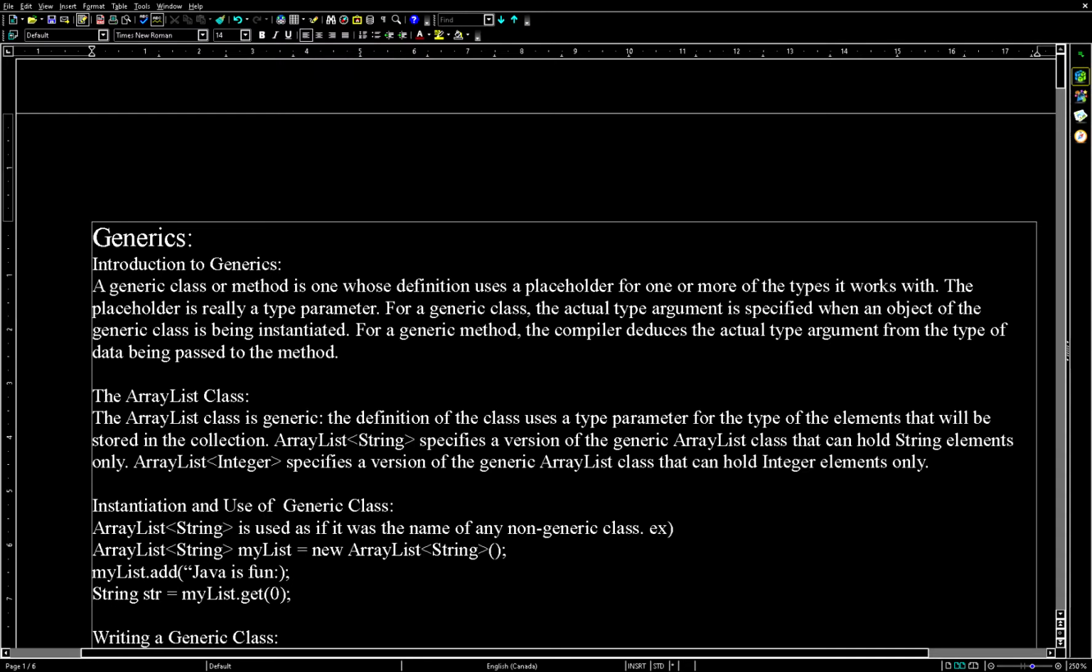Instantiation and use of a generic class. ArrayList<String> is used as if it was the name of any non-generic class. Example: ArrayList<String> myList = new ArrayList<String>(). So we've just declared an ArrayList of String objects and we've named it myList.